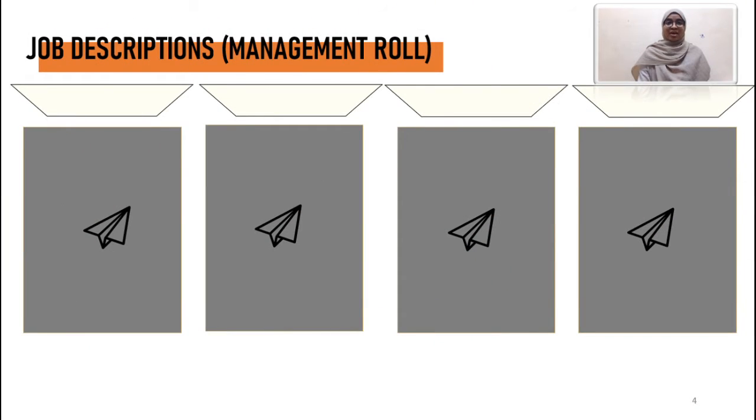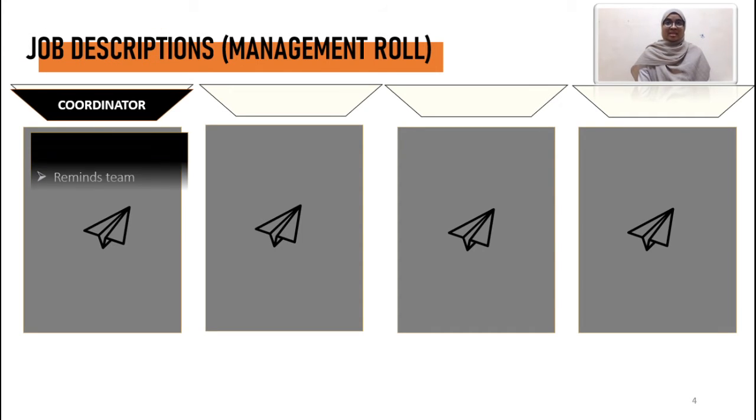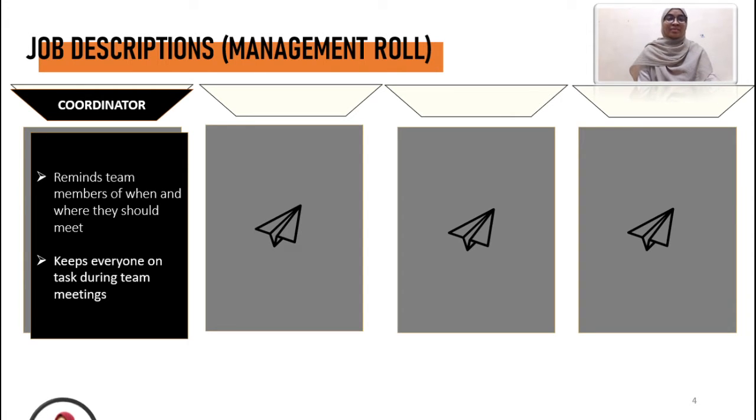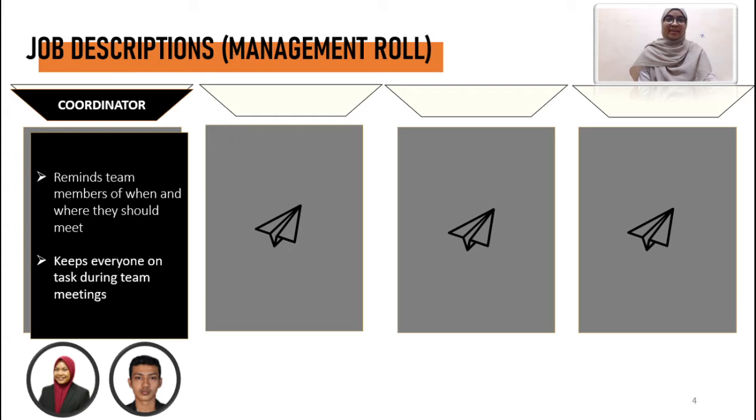Job description. We have 4 roles that need to be fulfilled by each member. Firstly, we have the coordinator. It needs to remind the team members of when and where they should meet, and also keep everyone on task during team meetings. And it has been fulfilled by Hidayah and also Randy.